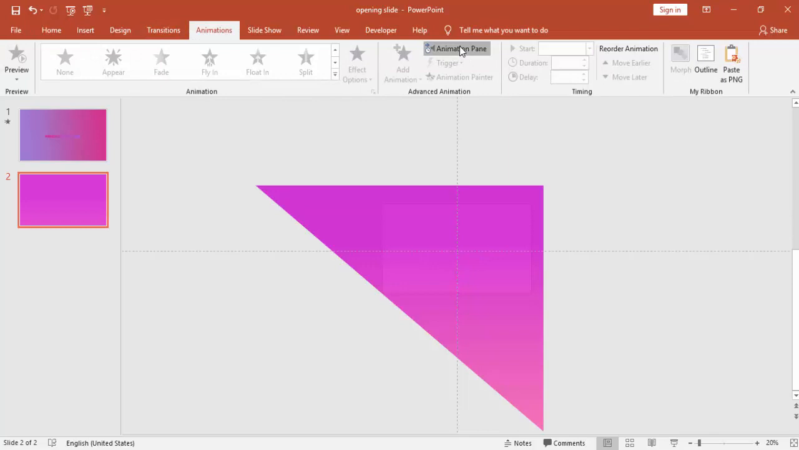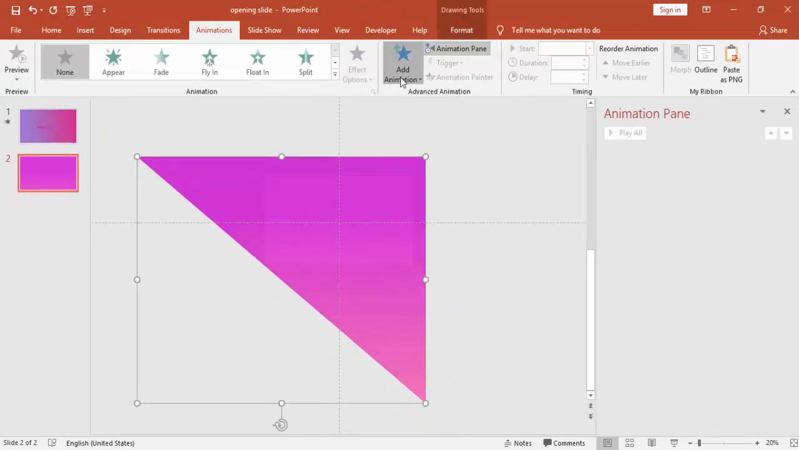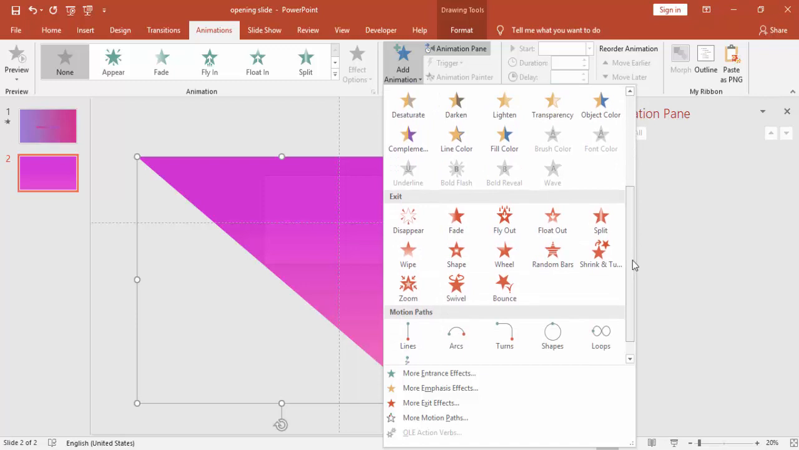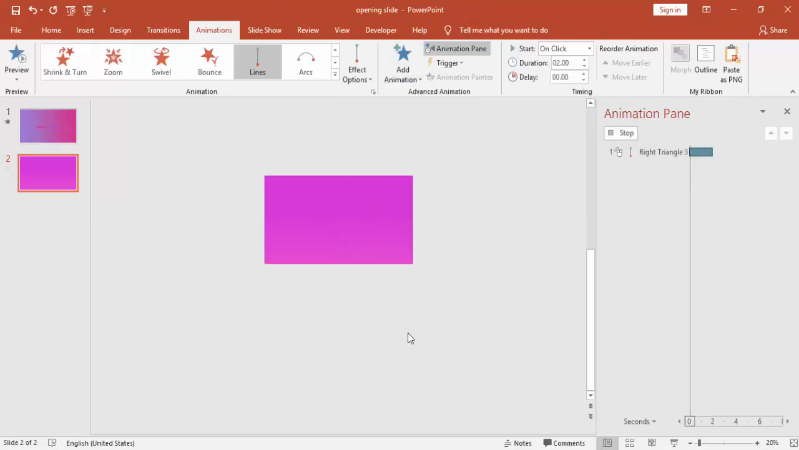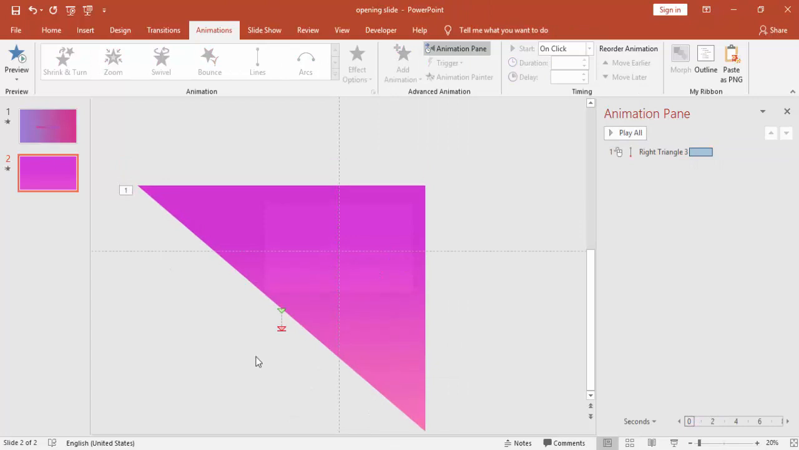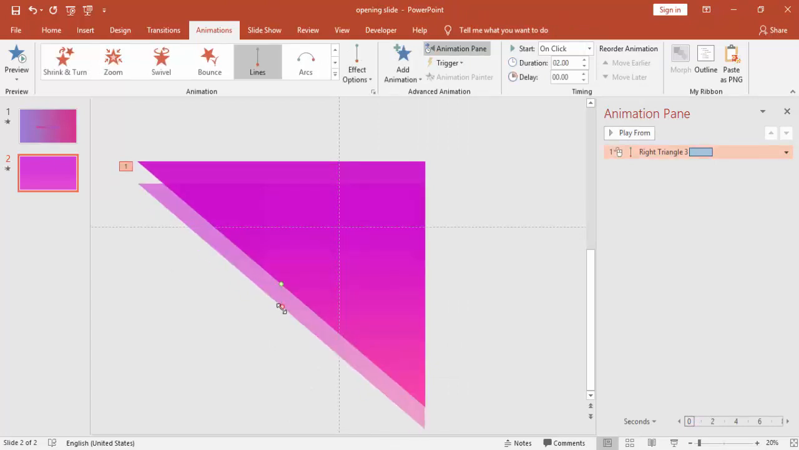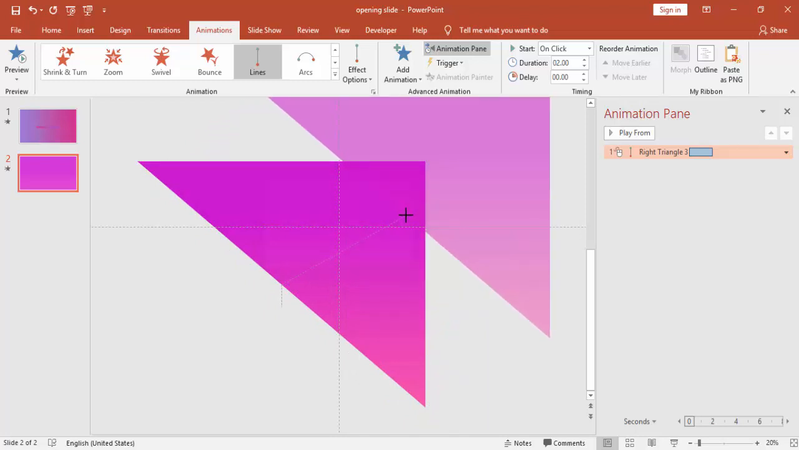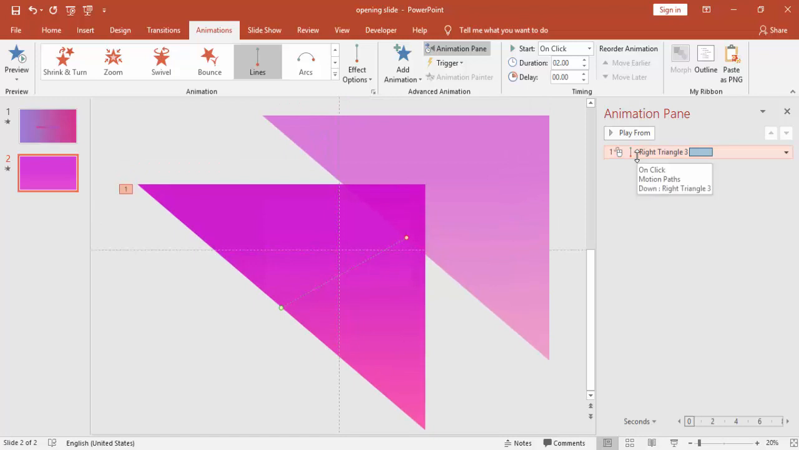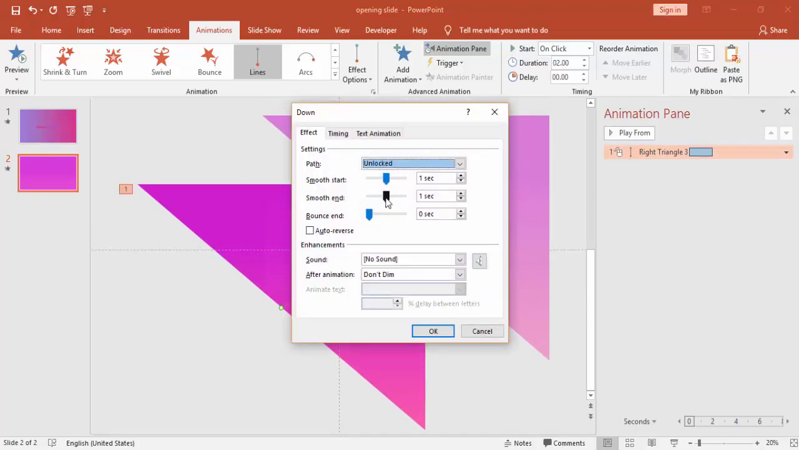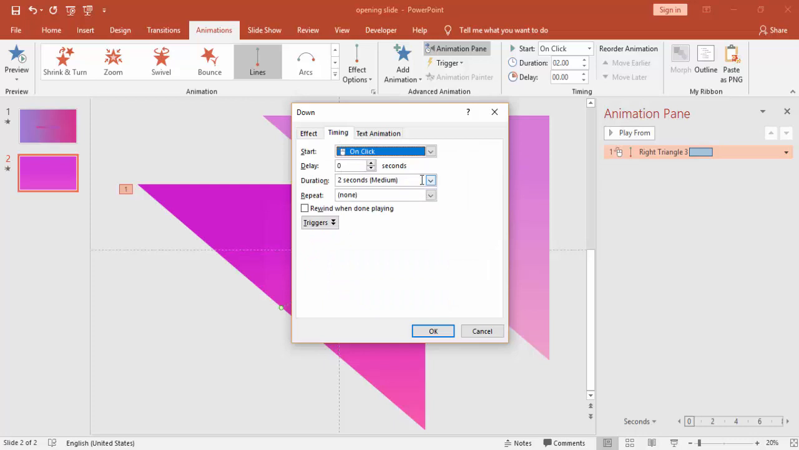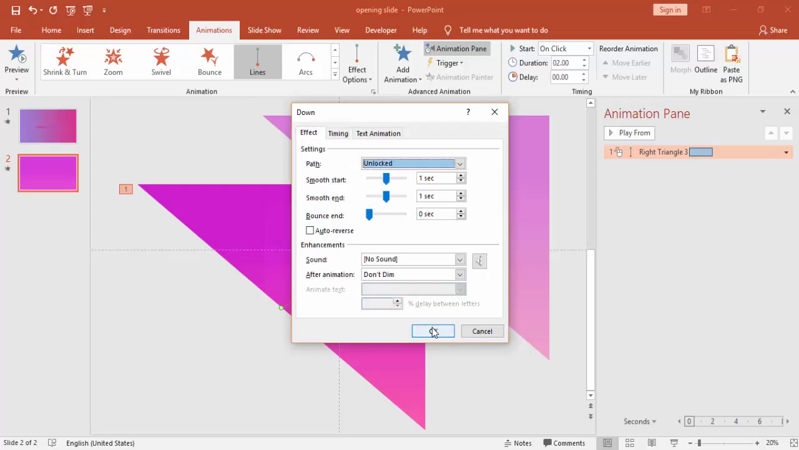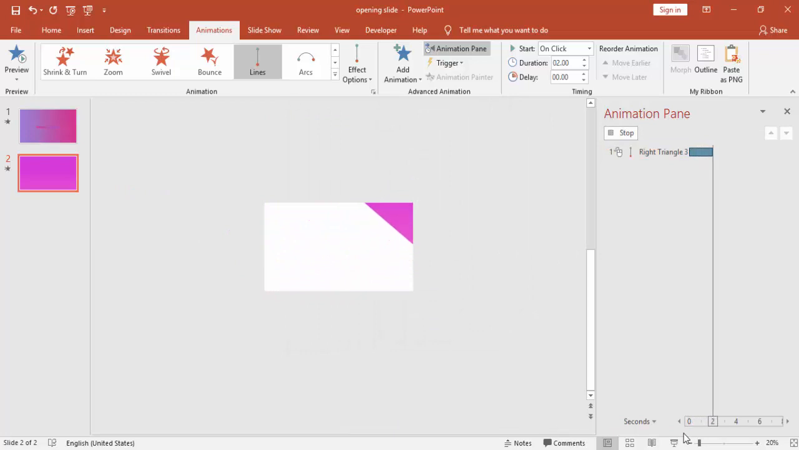Go to Animations, enable the Animation Pane and add animation. Scroll it down and select Line, and adjust it and make it go up. The animation arrow, you can pull it up. Go to the properties, smooth start. I'm making it smooth, 1 second, and it's medium. So if you play, it will show something like this.